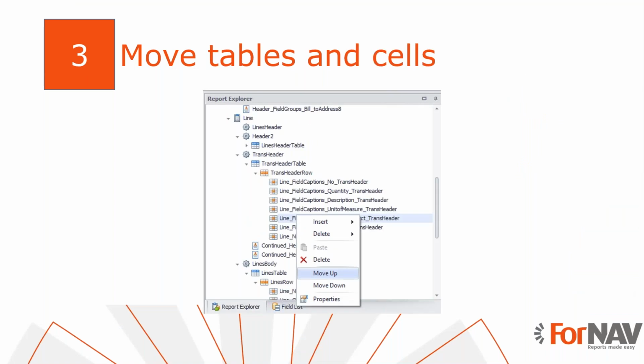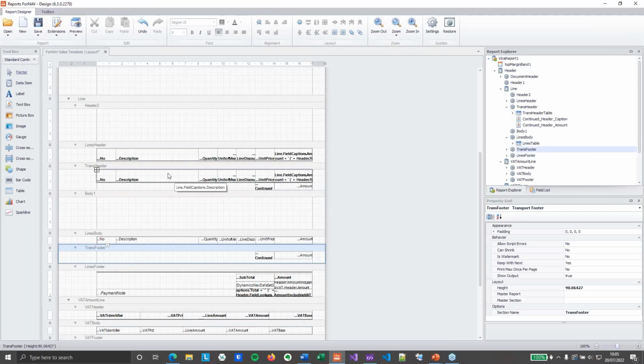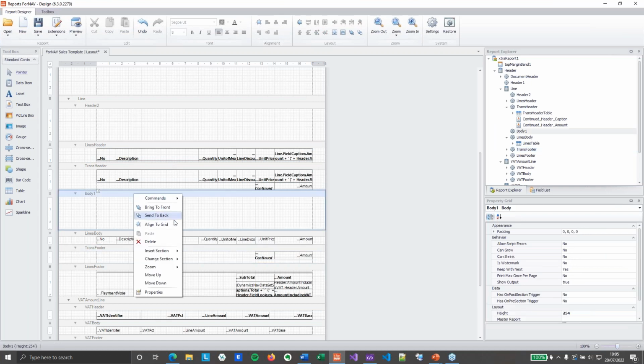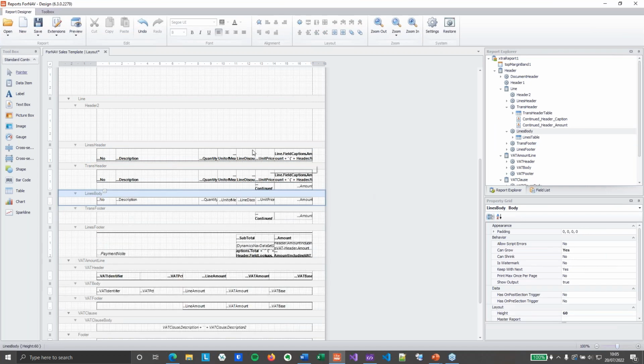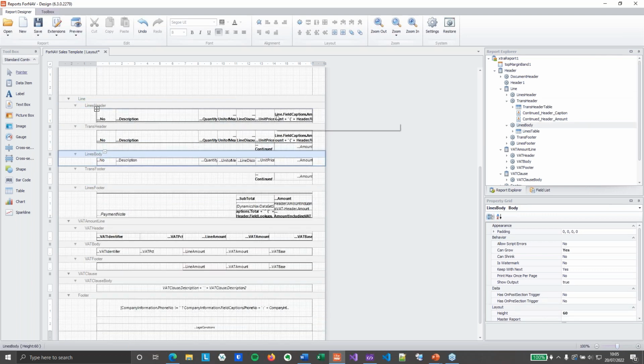Now we've played around with moving some sections, we also want to move around some tables and cells. If you've been watching these coffee breaks, you will have noticed that we use a lot of tables inside the ForNAV Designer. Most notably, we have these tables inside. Let me remove some stuff that I don't need anymore. We have tables inside our line sections, where we have a table for the headers and the trans headers and the body.